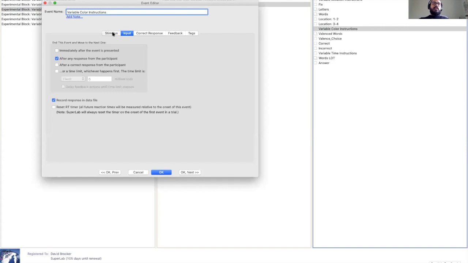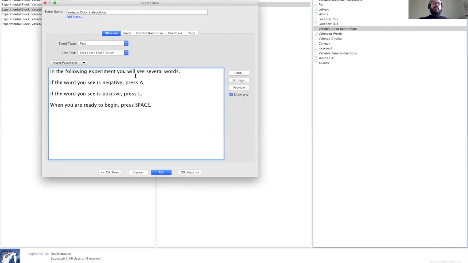and they'll say, in the following experiment, you'll see several words. If the word you see is negative, press A. If the word you see is positive, press L. When you're ready to begin, press space. So this is going to be not a lexical decision-making task, but more of a sentiment decision-making task.